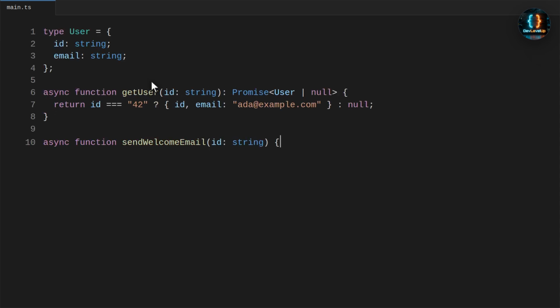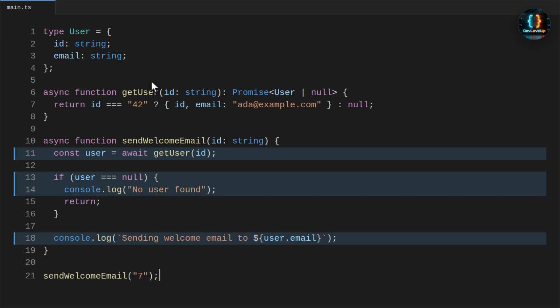Now we fix it where the value becomes available, right after await. If the user is null, we print a clear message and return early. When we run the script again, there is no crash.